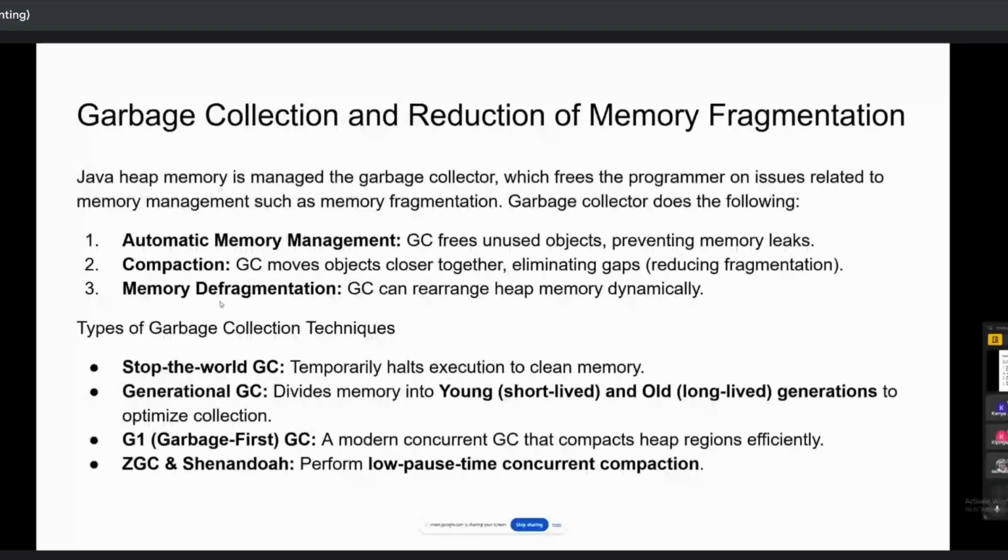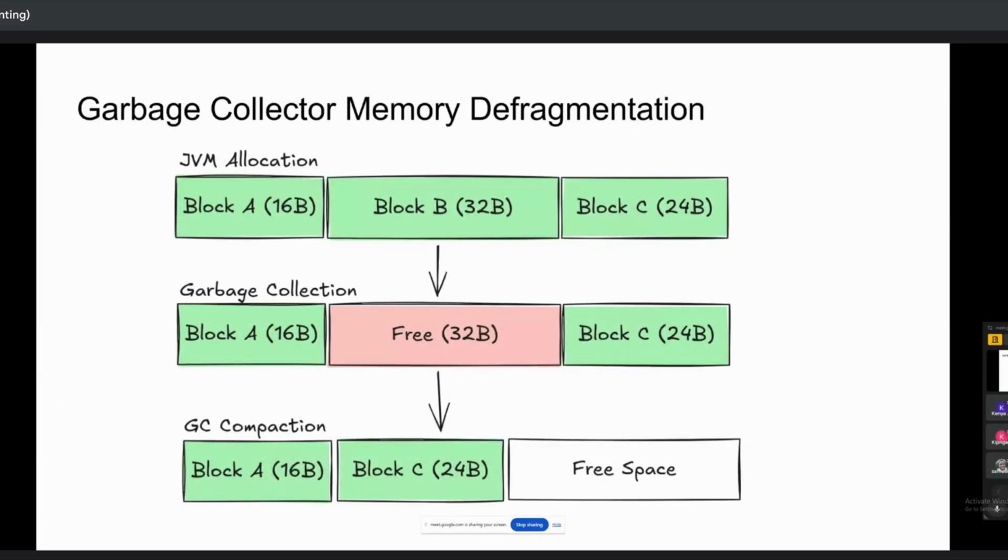What we were seeing in the previous slides, the allocations are usually rearranged. So the GC can rearrange heap memory dynamically, so you don't have to stress much. These are the GCs that are implemented in the JDK and JVM. So this is an example: block A, block B, block C, heap memory. When you free it, Java compacts the memory, and it avoids memory fragmentation.